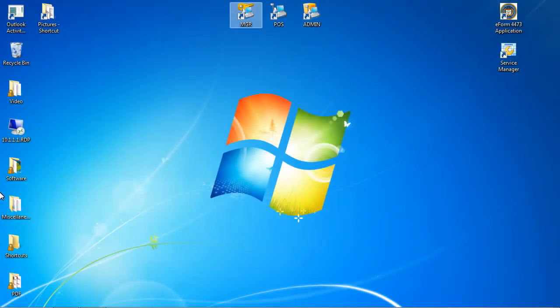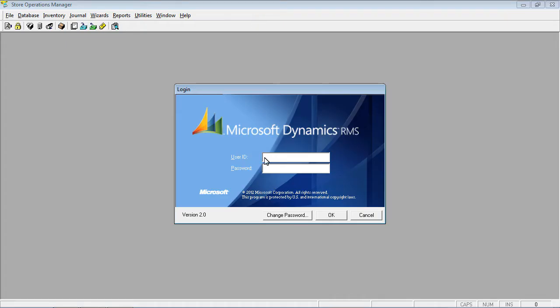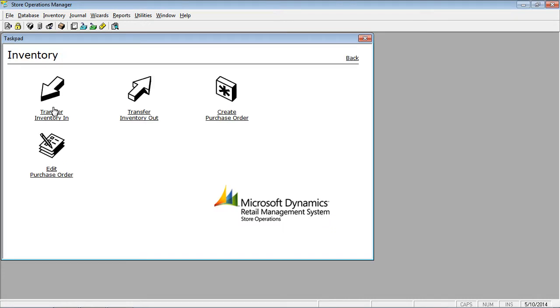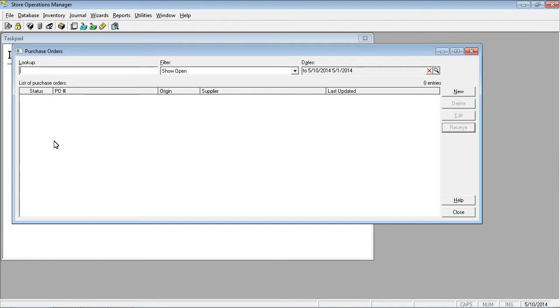I'm going to show you Microsoft RMS Firearms Bound Book software. Let's log into the system. First, we'll create a purchase order for some firearms and accessories. We can see we have no open purchase orders.